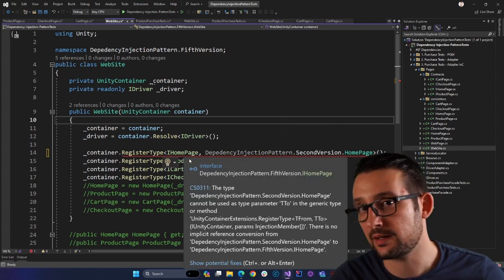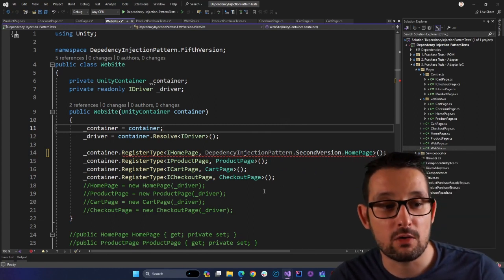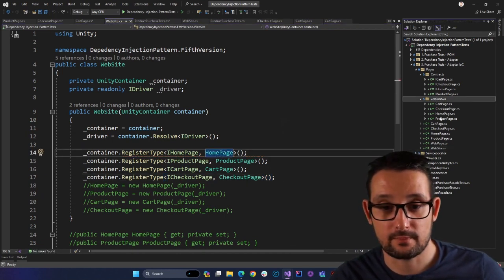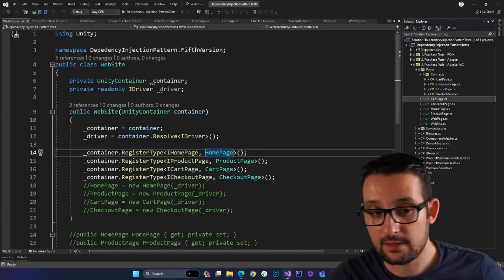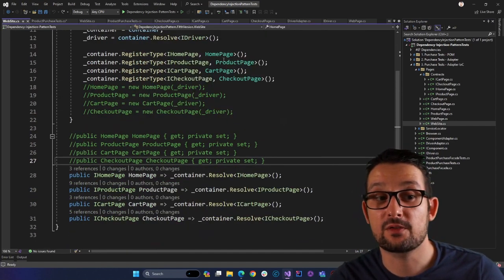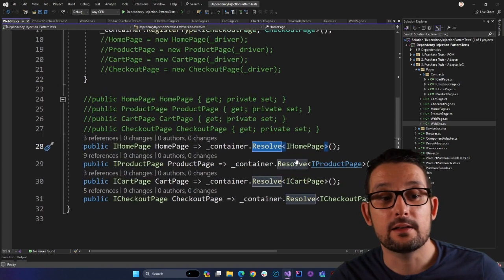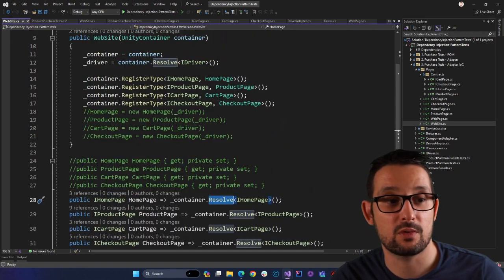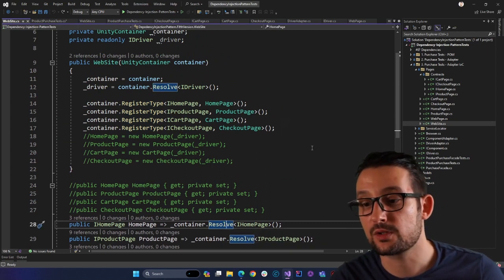Of course, I need to fix the namespace of the interface here, but this will change which version of the page my tests are using. You can have multiple versions. And if I return, as you can see here, we are registering the types. If you have a different version registered, then when we resolve them, when we get the public properties, this will return the version that we registered above. And again, the container is responsible. As you can see, previously we used the new keyword. Now the resolution is doing that for us.